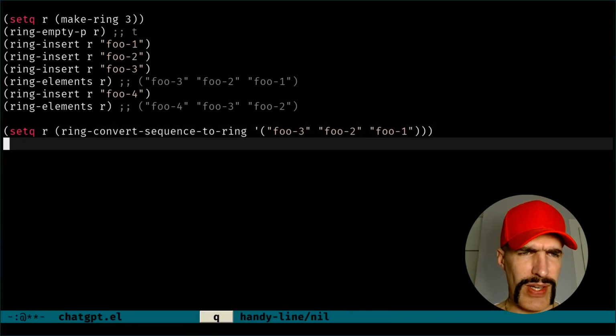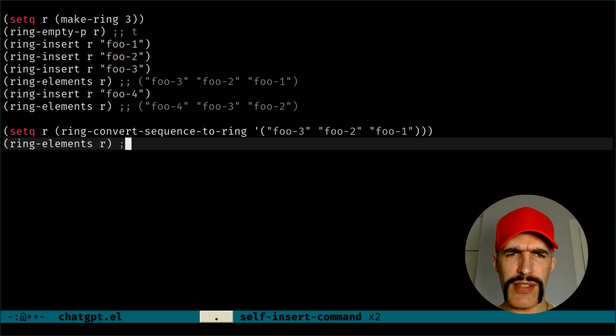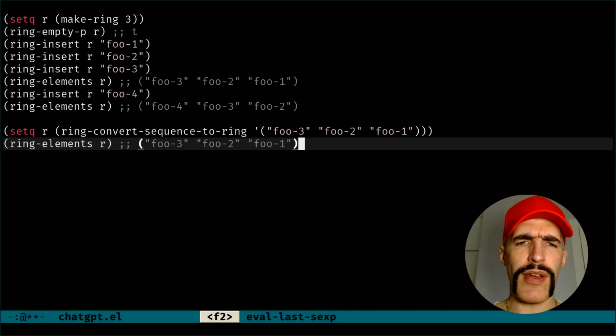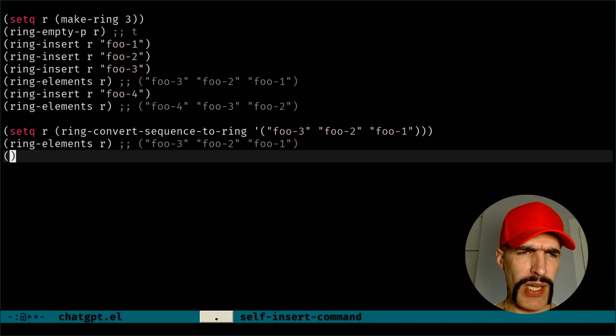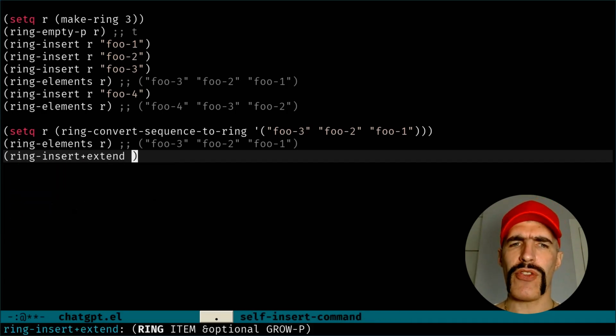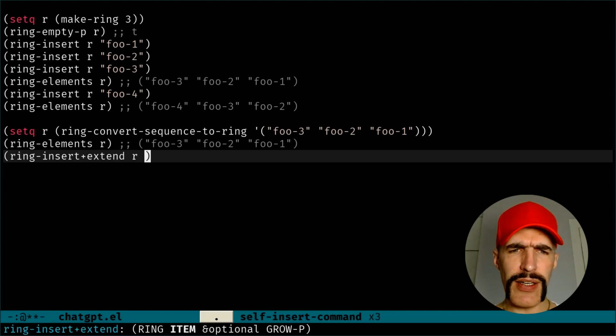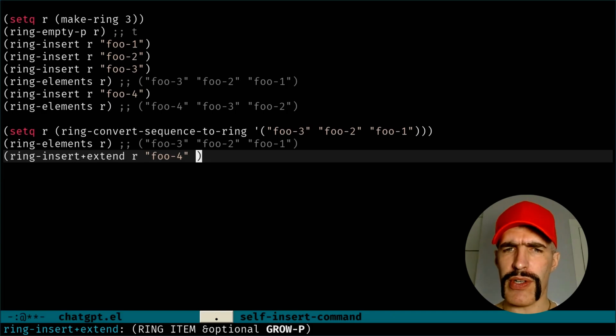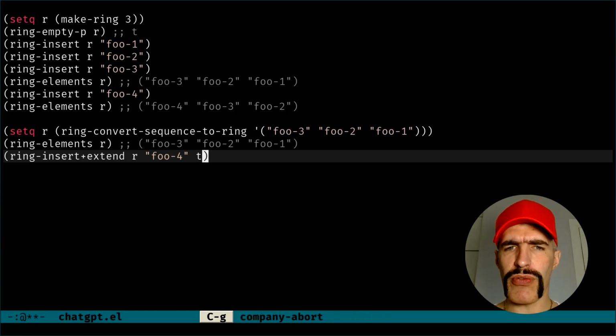Now let's do again this, which is to list the elements in the ring, just to see that this is what we expect to see. Foo1 being the oldest one, and foo3 the newest. Now we are going to insert, but we're going to extend also the ring. Not really extend, but enlarge the size of the ring. So we pass r, we pass the item foo4, and also the third argument is grow-p, and we pass t to say that yes, we want to grow and enlarge the ring.